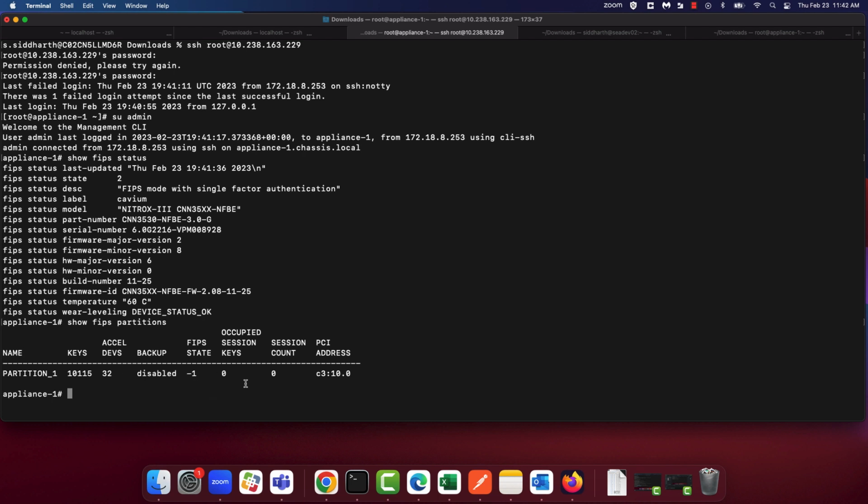Now is a good time to note that by default, all of the resources, as far as acceleration as well as key storage on the FIPS card, are assigned to the default partition. Partition 1 is the default partition. As you can see, the FIPS card can store 10,115 keys, and all of that key storage, as well as the 32 acceleration cores that are available, are all assigned to the default partition.